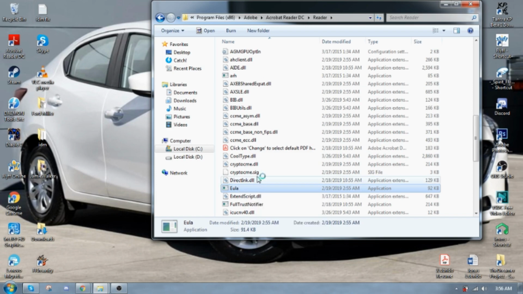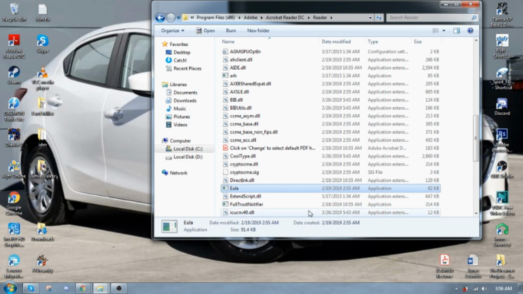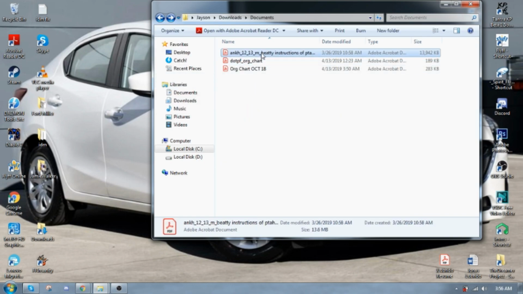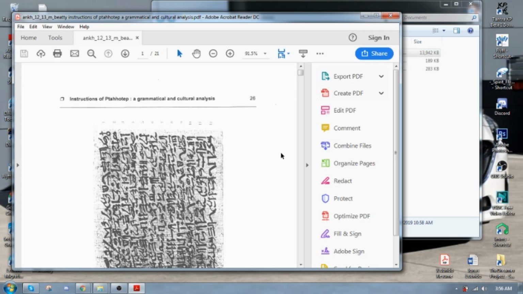You need to open it and there will be a pop-up like this. Just click accept. Then after clicking accept, you need to go back to the PDF file and try opening it again, and there you will see that you can now open it.